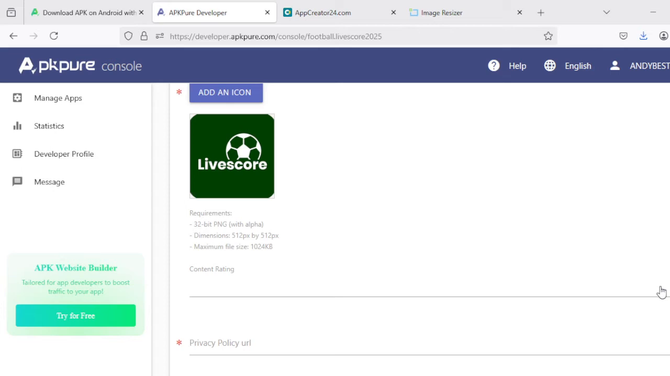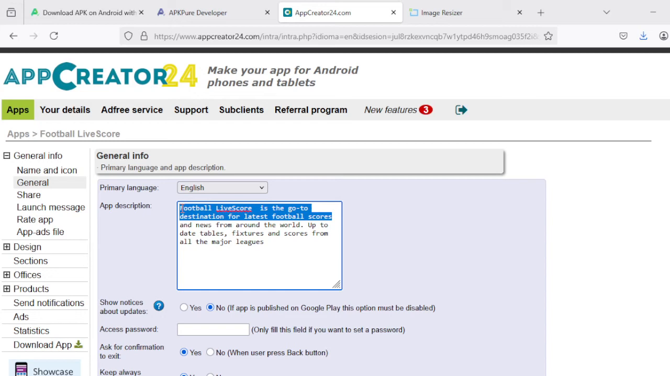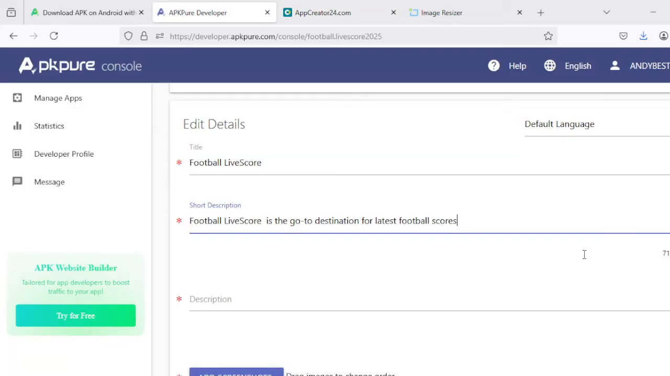So, short description. Okay, the description, let me get it here. Live score, football live score. I think yes, that's for the short description, while for the long description we copy the entire text. So you're going to do the same thing for your app. Let me cut it from here. Yes, okay, then the long description will be here.